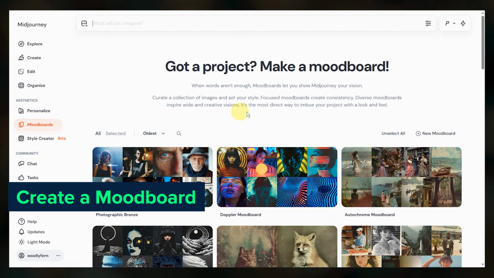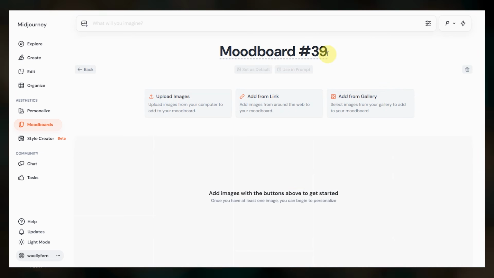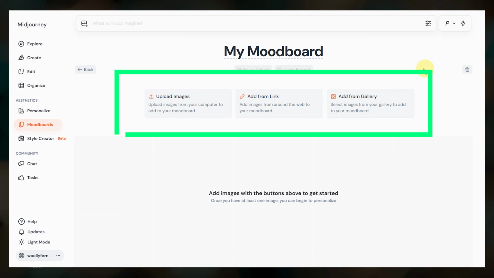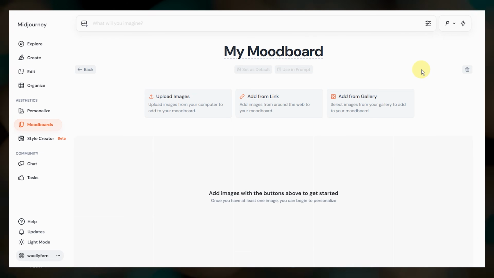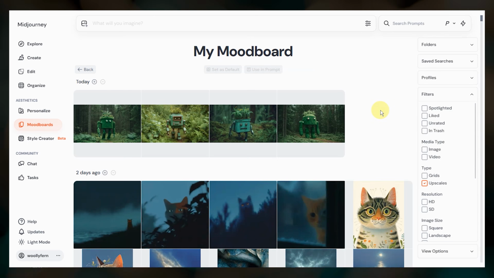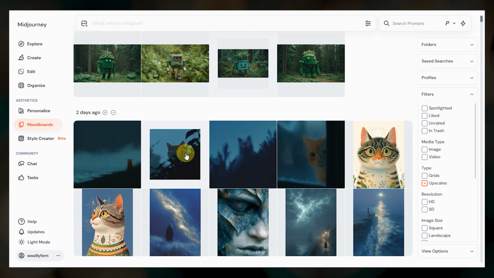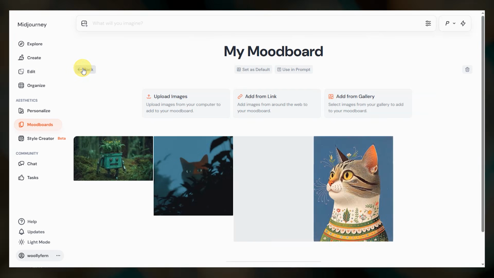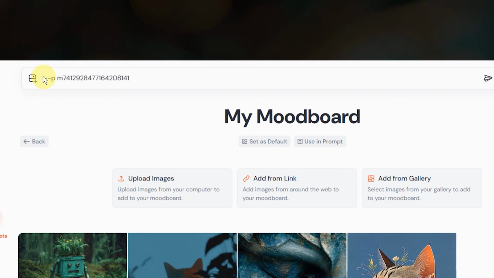To create your own Moodboard, go to the Moodboard page and click New Moodboard. First, give it a name, then add your images. I recommend adding at least 3 to 12 images. You can upload, paste in image URLs, or select images from your Midjourney gallery. To use your new Moodboard in a prompt, click Use in Prompt and then add your prompt text.